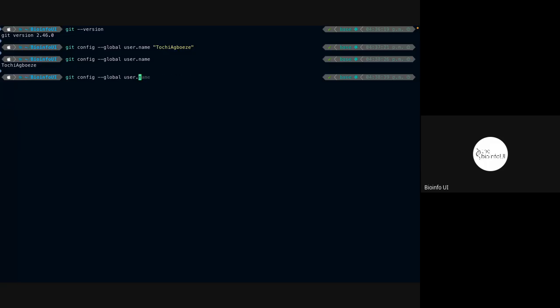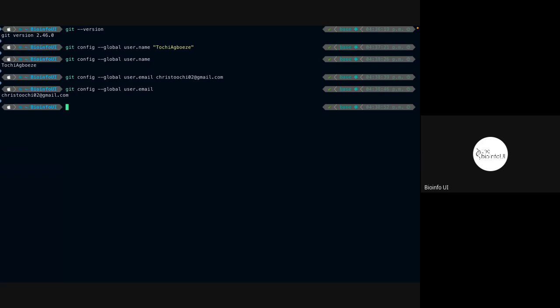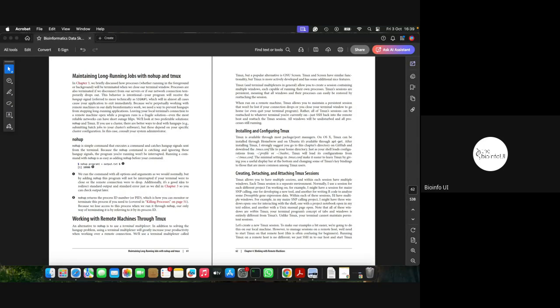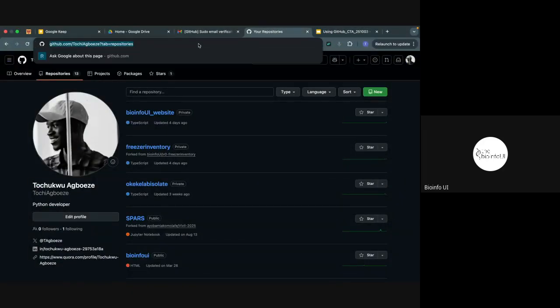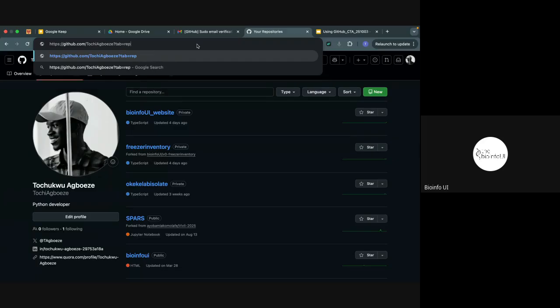Then for my email, same thing. So it's configured. Whatever changes I start making from now on, as far as I add, commit, and push, would always reflect on my GitHub account if I log in. If GitHub still seems strange to you, this is kind of what it looks like.